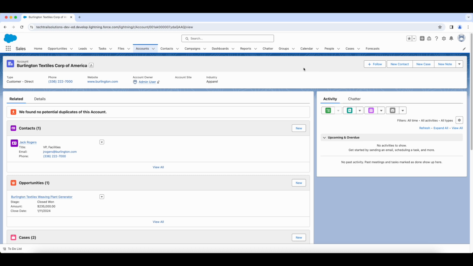While I am here with the record, I'm going to see this star button called Add Favorite. I'm going to click on that. And with just that click, we have added our Burlington Textile account record into the favorites.